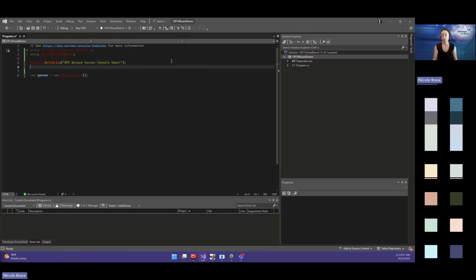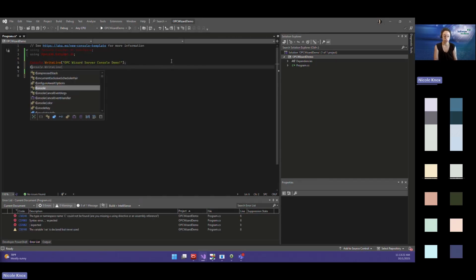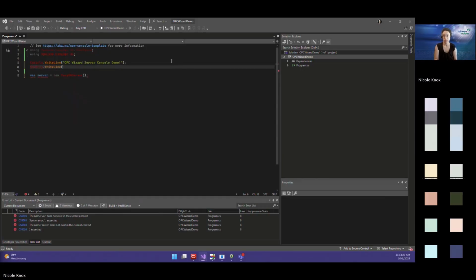So I'm actually going to make a note in my console application for ease of reference. And this will just be our default endpoint, which is on the local machine. So 48040. Okay.